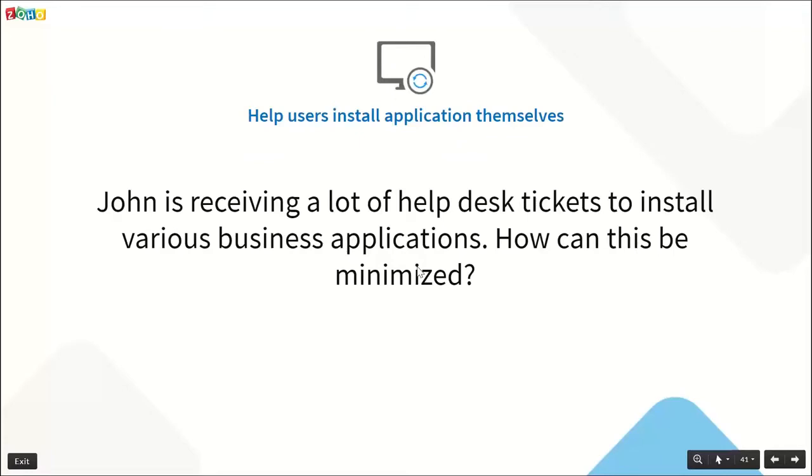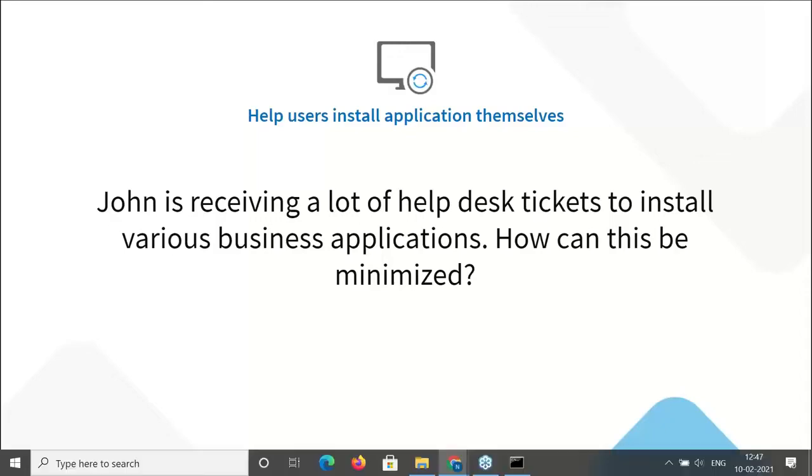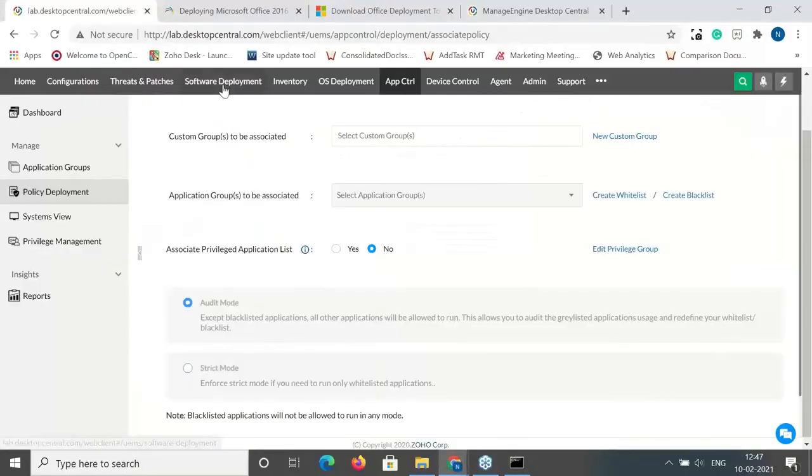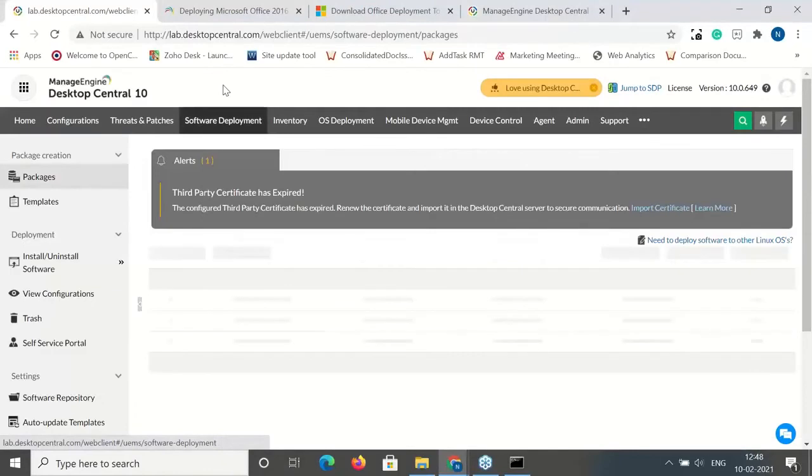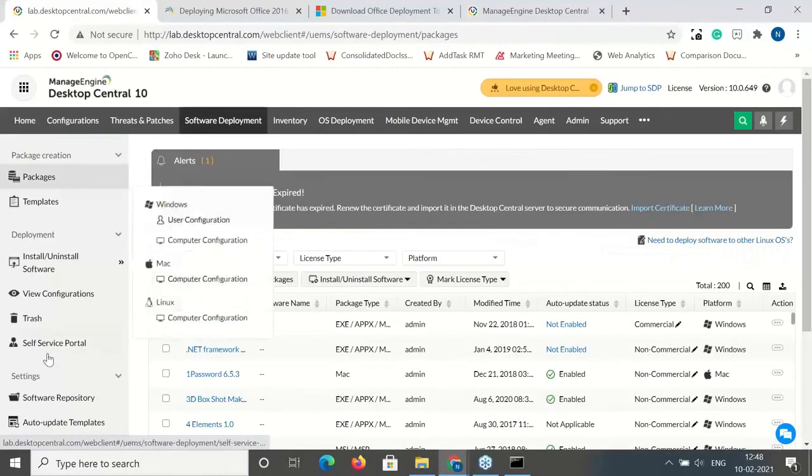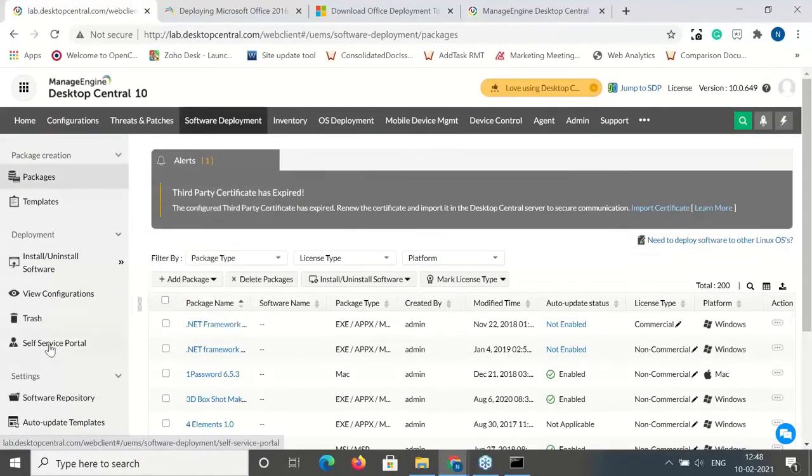So we have one scenario. John and his IT team are receiving a lot of help desk tickets to install various business applications. How can this be minimized? Now, as I said in the very beginning, Desktop Central has a special feature called Self-Service Portal, using which you can enable your end users to install applications all by themselves.